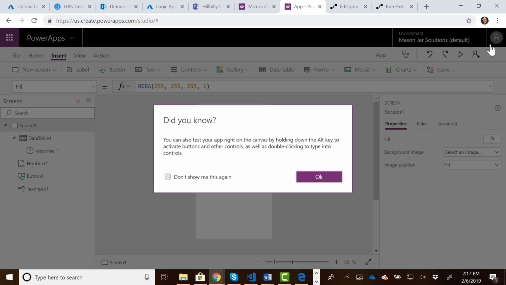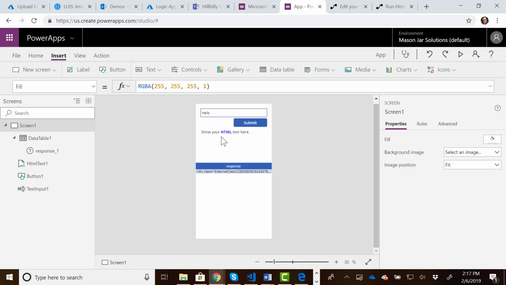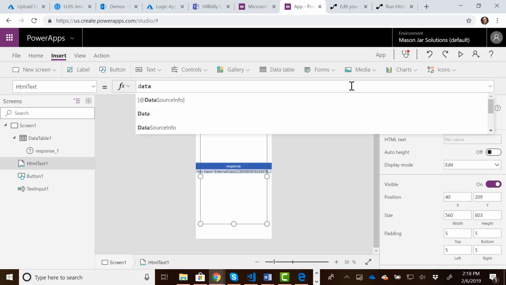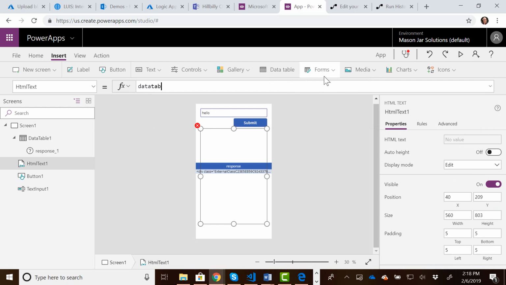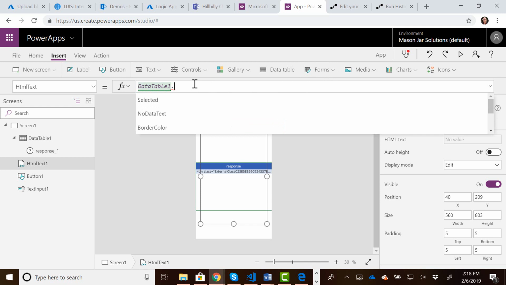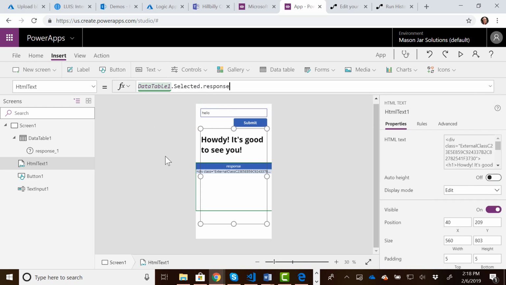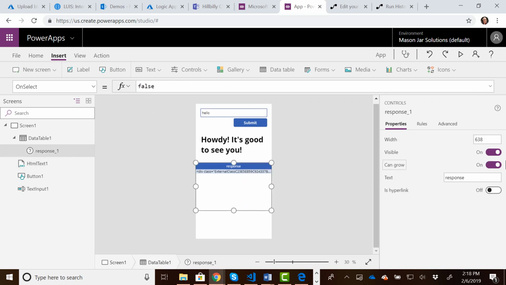so we can't really make sense of it. So what we need to do is specify that the source for our HTML text box is going to be the data table dot selected. There's only going to be one row, so it's going to be the selected row, and it is going to be the response field from that selected row. And then we are going to hide the data table so the users do not see it. Okay?